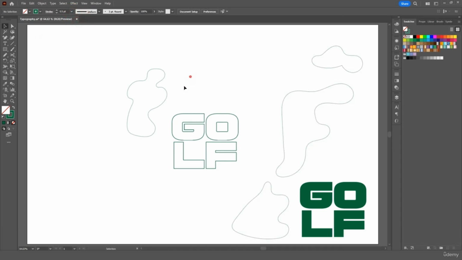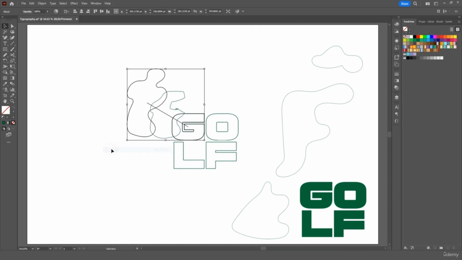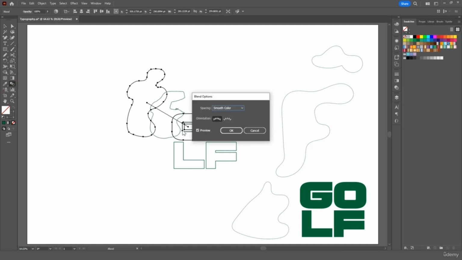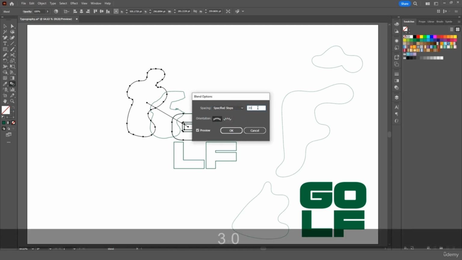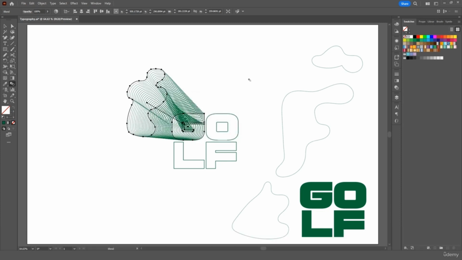Alright, now select the first drawing and the letter G. Go to Object, select Blend and Make. Click on the Blend tool, select Specify Steps, and type 30. There you go. Now you should see a wireframe effect like this.